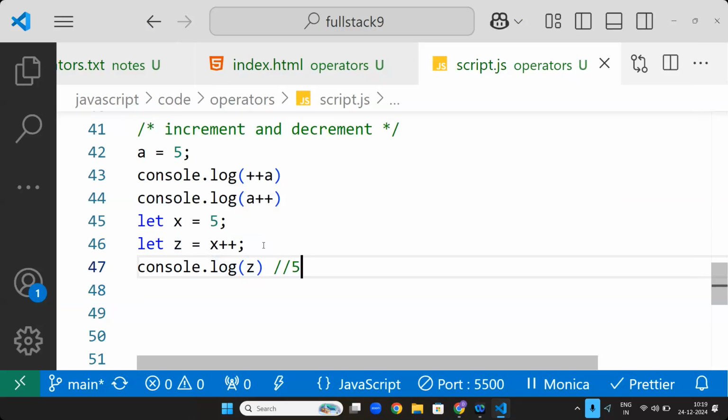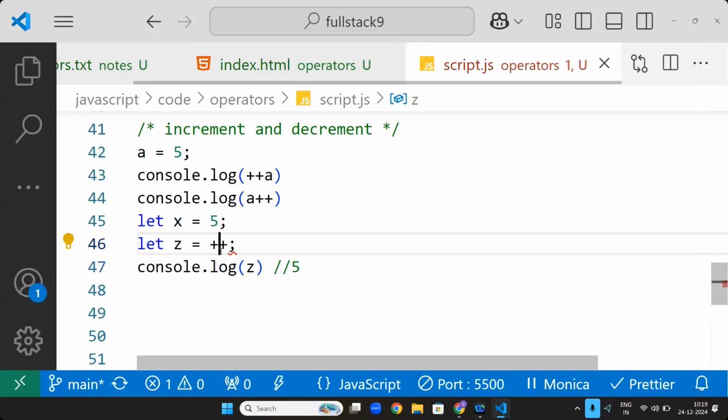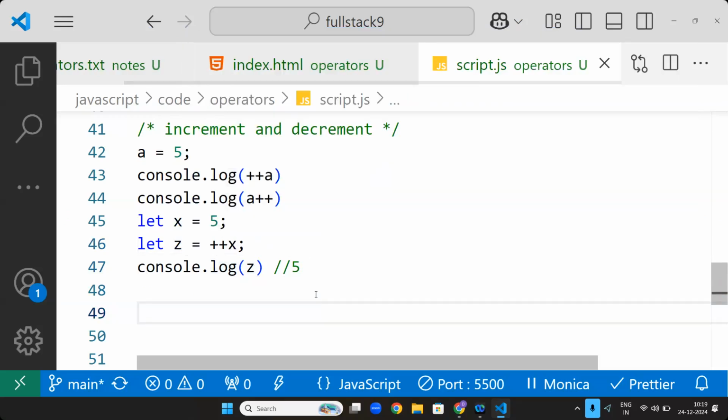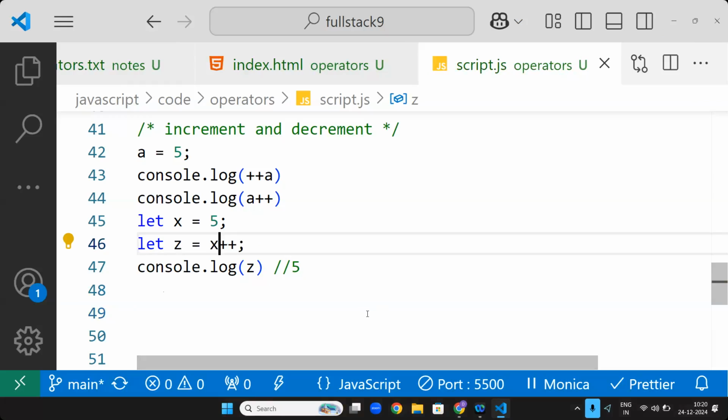But instead of this, imagine if you had put it like this, plus plus x. Now tell me what will happen. First it will update. When it updates, what will the X value become? 6. Then it will give it to Z. Now what will the Z value become? 6. That is the difference between pre and post. Pre means first update and then give the value. Post means first give and then update. Simple logic.